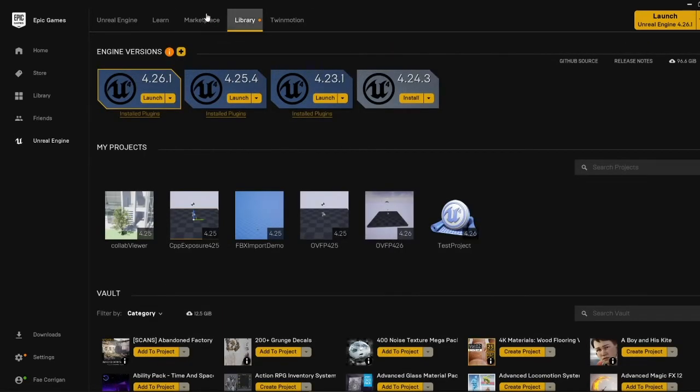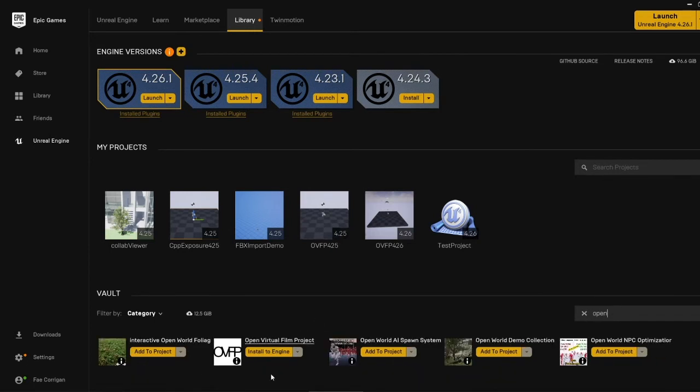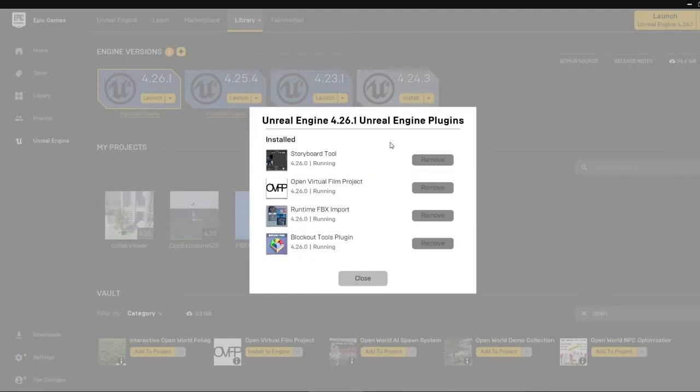Alternatively, if you've already procured the Open Virtual Film Project plugin, in your Library tab, you can search your files for Open Virtual Film Project and click the Install button down here. Should there ever be an update for the Open Virtual Film Project while you're in the launcher with your library, you'll get an orange eye or an exclamation mark somewhere on your engine version in Installed Plugins, and to update, you click the Installed Plugins button, and there will be an update button here.